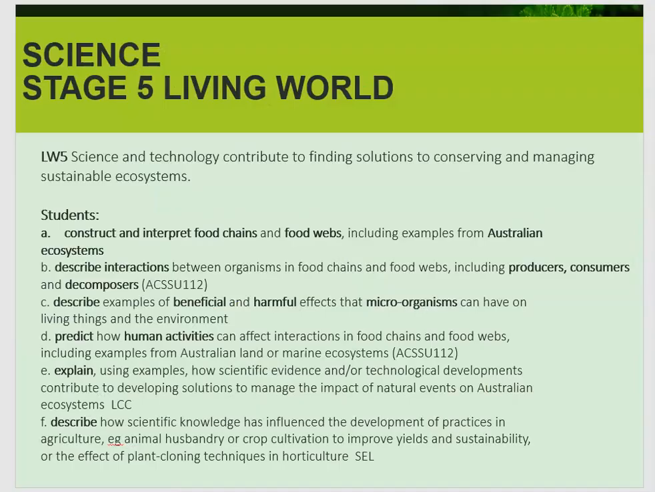So let's move on to science and the living world in stage 5, and we see what students are required to do, and they can construct and interpret food chains, food webs, including examples from Australian ecosystems. And this is really important because we are teaching an Australian curriculum, and those explicit messages to teachers about those examples from Australian ecosystems are really important.